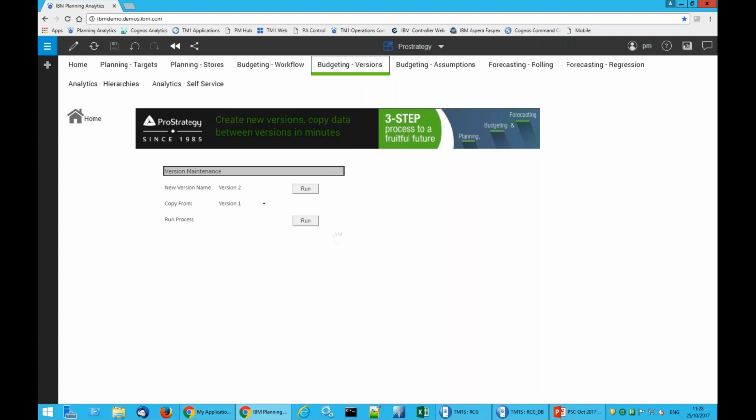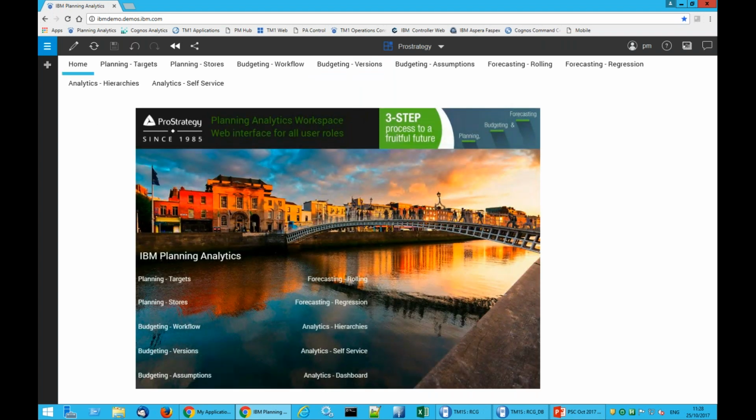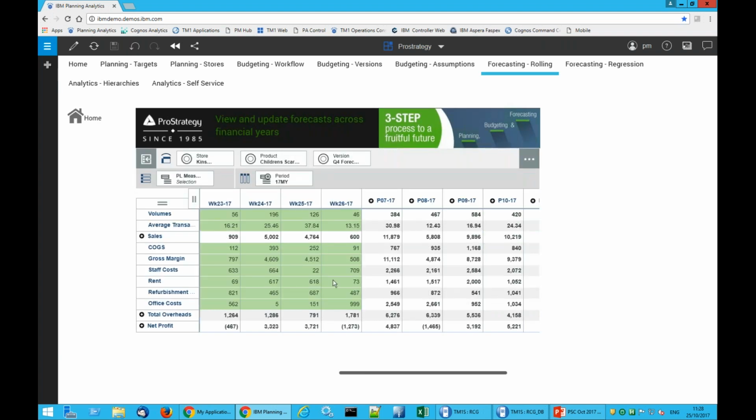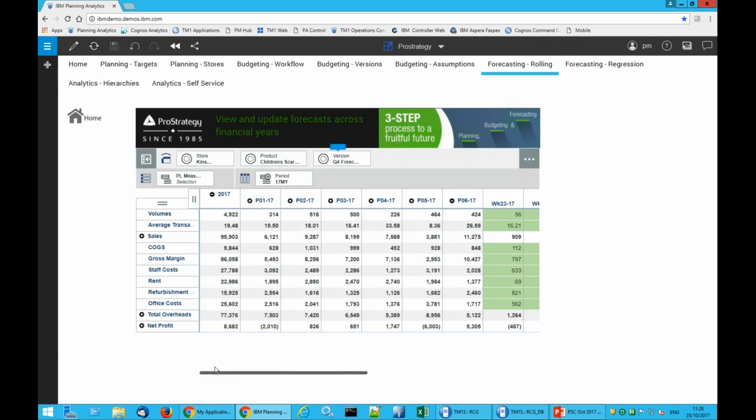Okay, so that's a little bit on budgeting. Now let's turn our attention to forecasting. So I'm going to show just a couple of examples of forecasting. I mentioned at the start, Alaska Airlines have moved to a rolling forecast. Obviously, having a system like Planning Analytics in place makes it much easier to do rolling forecasting.